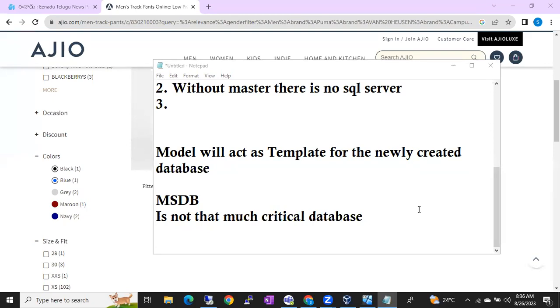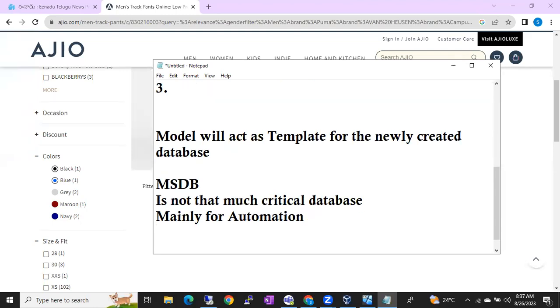So what will MSDB do? MSDB is mainly for automation purposes. Automation means what? Say for example, I have 100 databases in my SQL server. I want to take backup of all the 100 databases every 15 minutes. Is it possible, guys? Can I take 100 databases backups every 15 minutes? Is it possible?